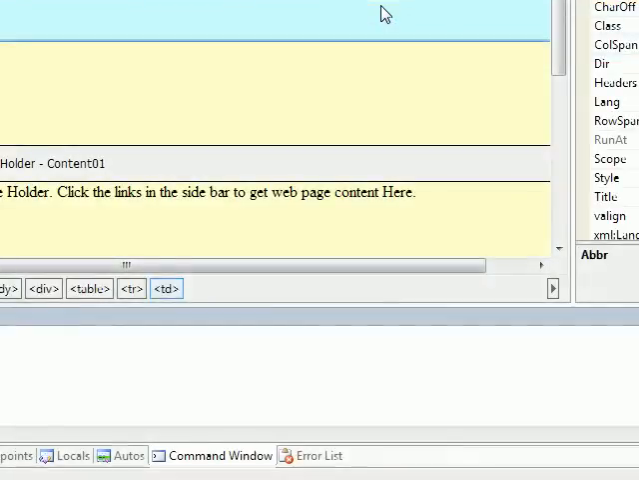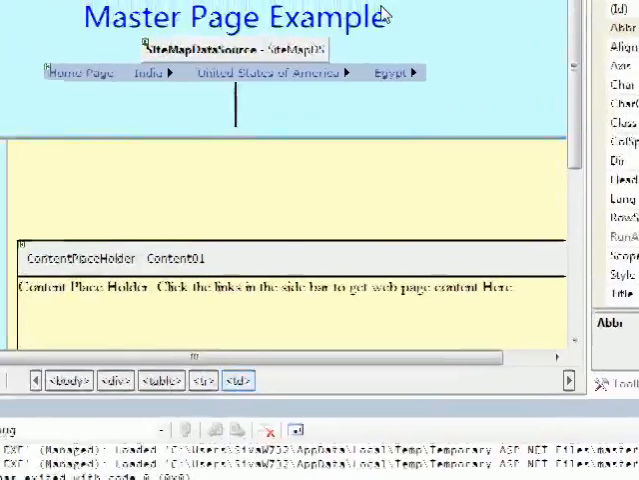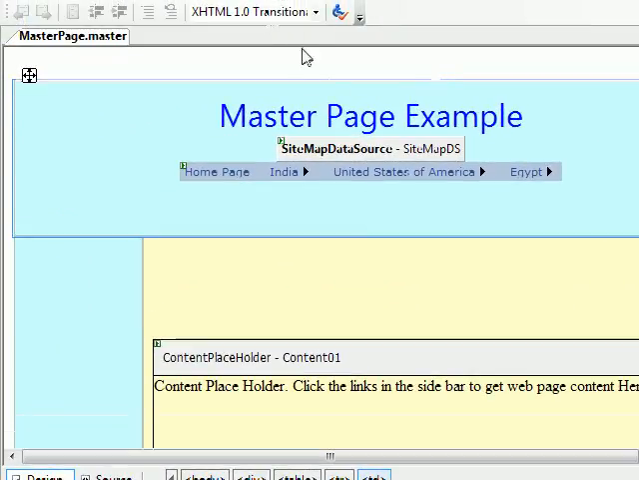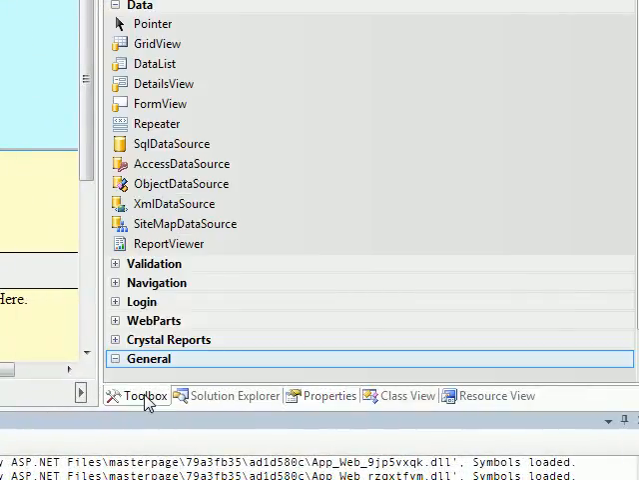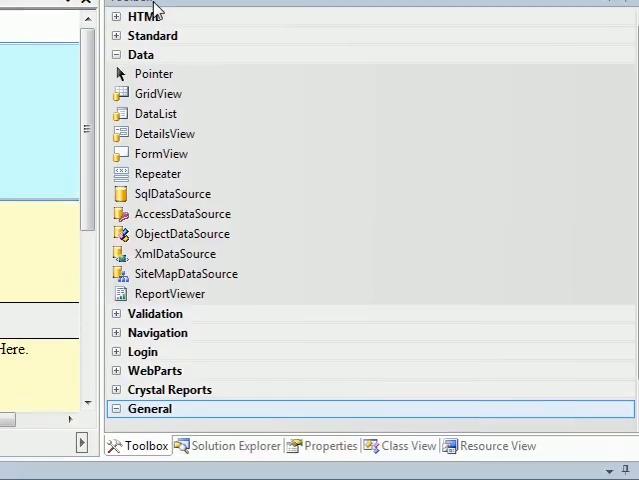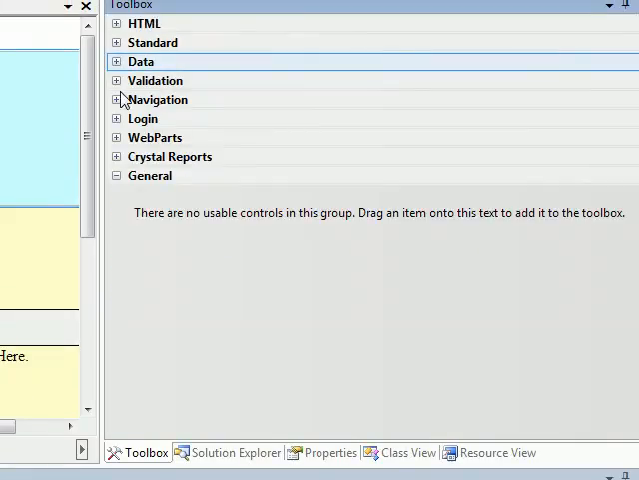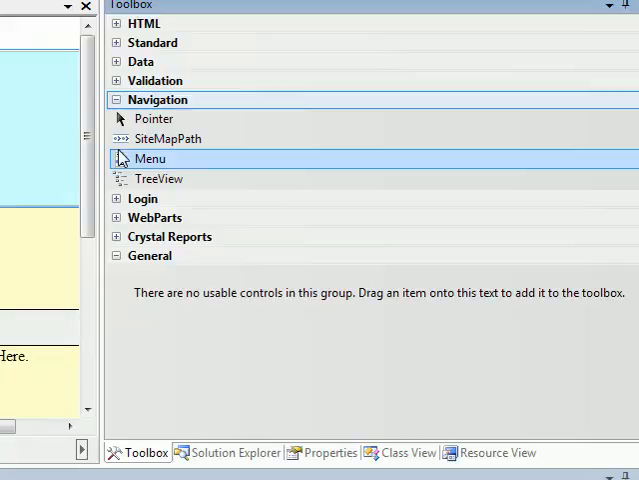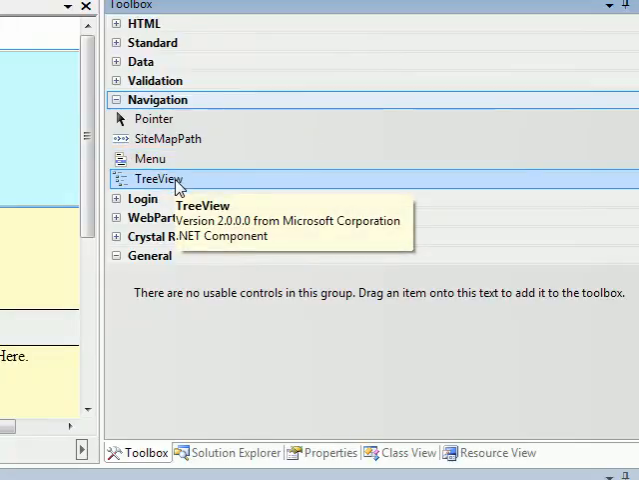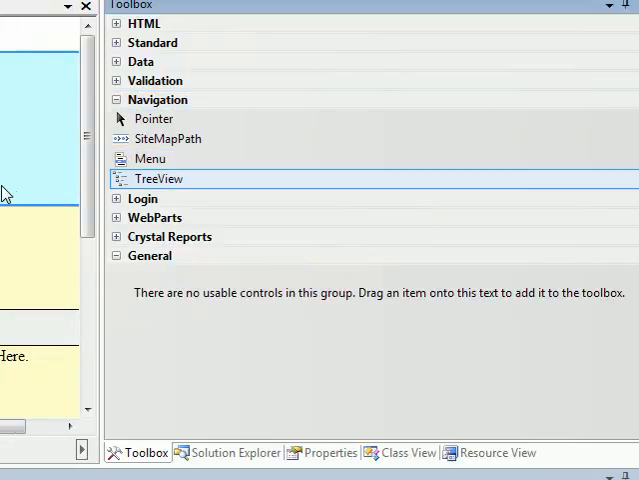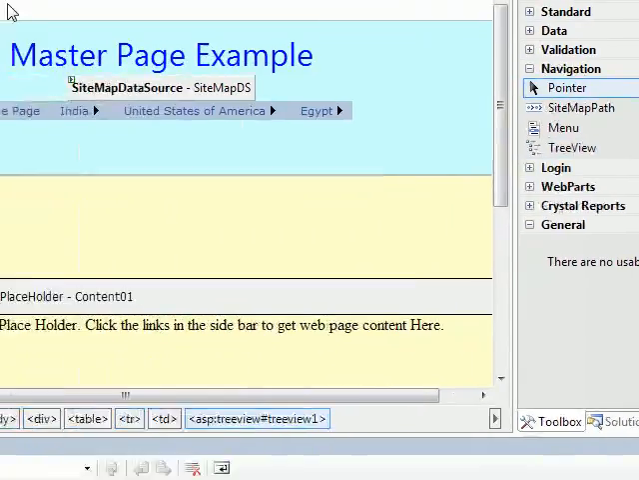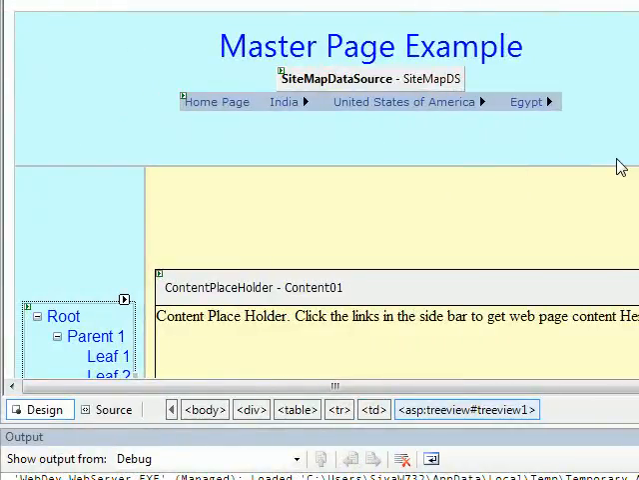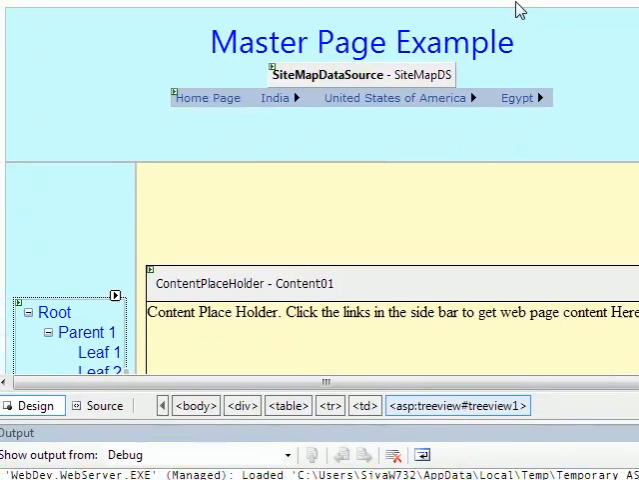Okay, I'm closing it. Let's examine one more control that belongs to navigation control. So I'm going to toolbox. So in the toolbox I'm expanding navigation control. Then I'm choosing a tree view control. So the tree view control is placed in the left side pane of the master page.